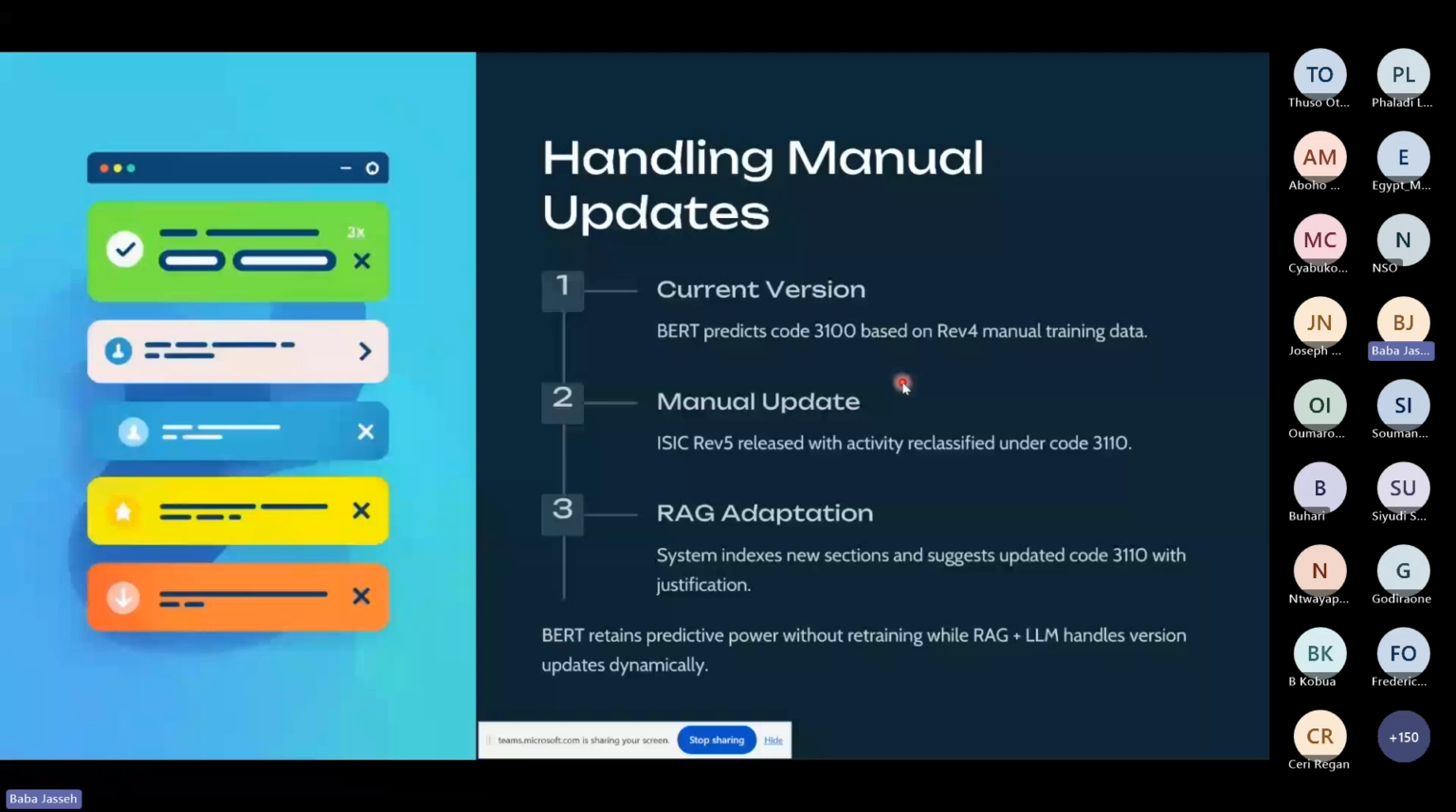That is what we meant by the RAG adaptation. So BAT retains predictive power without retraining the model immediately. So that is RAG plus the LLM handling version updates dynamically.